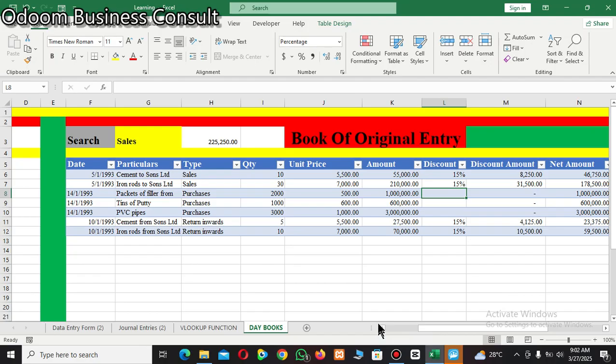In my upcoming video, I will show you how to lock some of these cells. Some of these cells contain formulas, so you have to lock them so that nobody will come and make changes to them to disrupt your database.